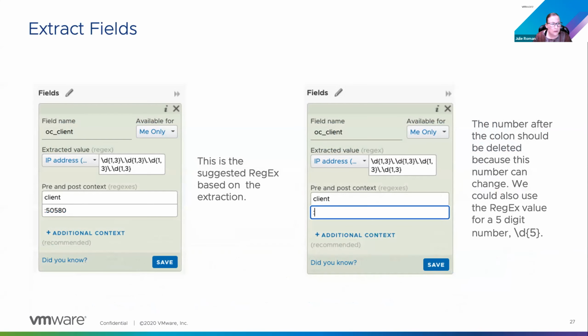And what that's going to do is give you the information on what it feels is the appropriate regular expression. In this case, it knows that it's an IP address, so it's populated that correctly. It's also giving some pre and post context. Obviously, it's not every IP address that I want to have in this field. So then I made some modifications to this because the RPC port might change, and so that's not a static value. So I removed the 580 and just left the colon there, and that extracted that field.